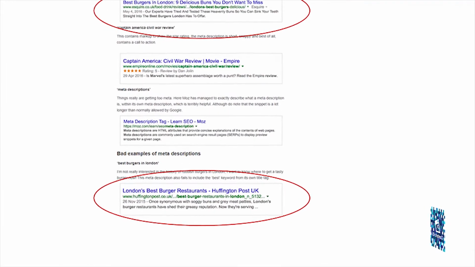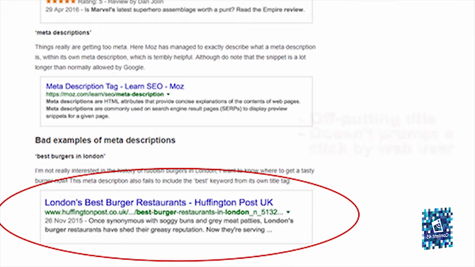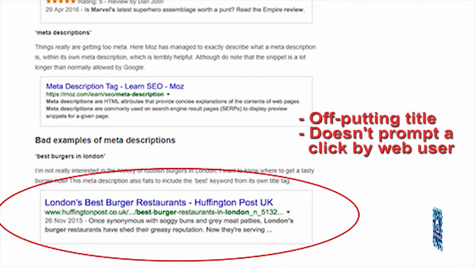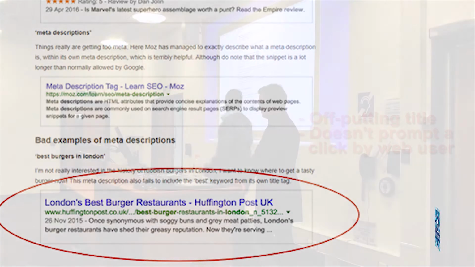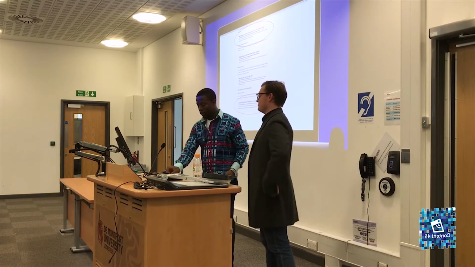The reason why it's a bad example is because the description puts people off. It says once synonymous with soggy buns, and no one really wants to hear anything like grey meat when it comes to trying out burgers. So that's an example that will put someone off when it comes to search engine ranking.